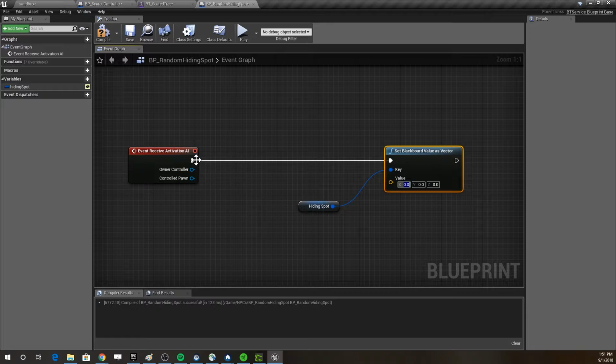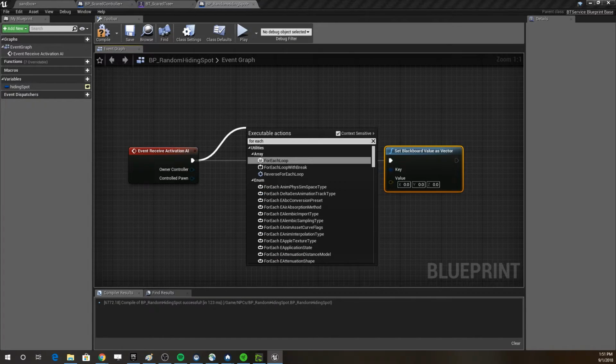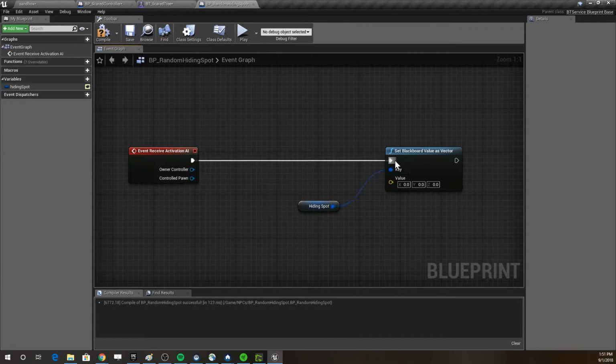Or you could do something similar to what we did with our patrol points: do a for each loop and have an array of all those points coming in, and choose one that was far away. You could do a check based on the distance to the player. But in our case, what I want to do is use the controlled pawn, which is the pawn that the AI is controlling.